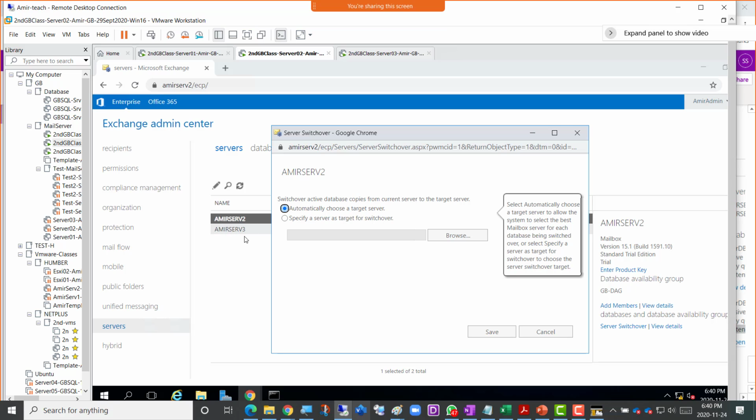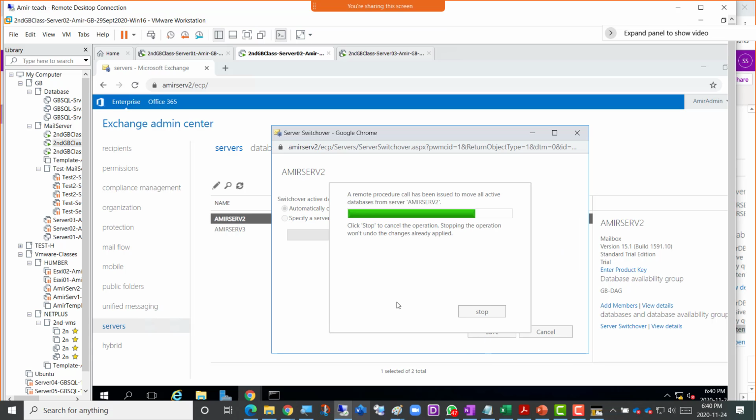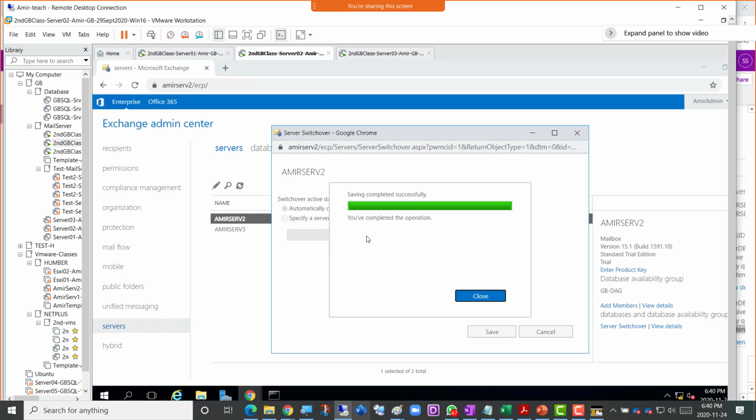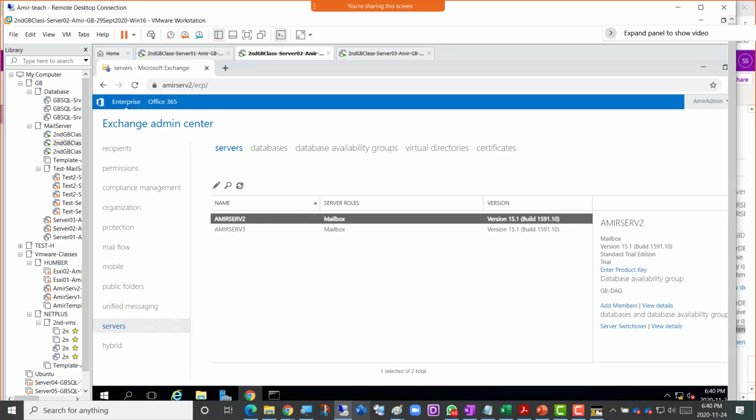Right now we have just the second one, which is server 3, so that's good. If we keep it on automatic, obviously it's going to fail over to server 3. Or we can simply specify it as well. I'm going to click save here, which means yes, automatically choose a target server, and we're expecting the databases to be switched over to server 3. Saving completed successfully. You've completed the operation, and I'll click close here.